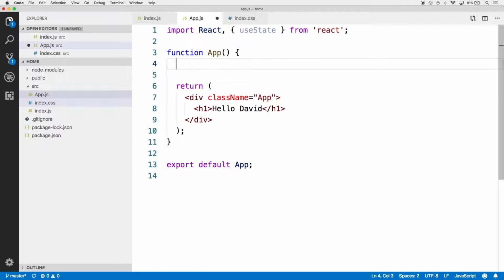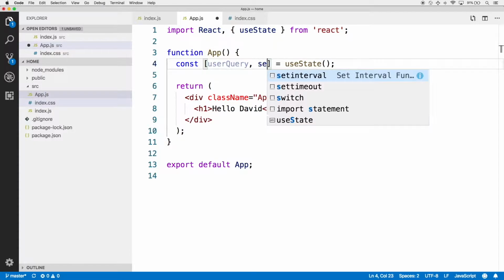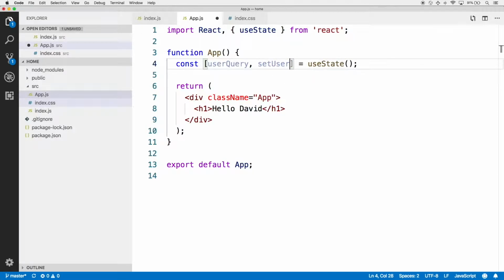So go ahead and call useState at the top of the function component. And the useState function returns an array of two values that can be used to interact with a new piece of state. So let's say that the result is set up to a destructured array, and the first value that we're going to destructure in this array is the user query result. And now the second argument is a setter function that we can use to update the state. And let's call this set user query.